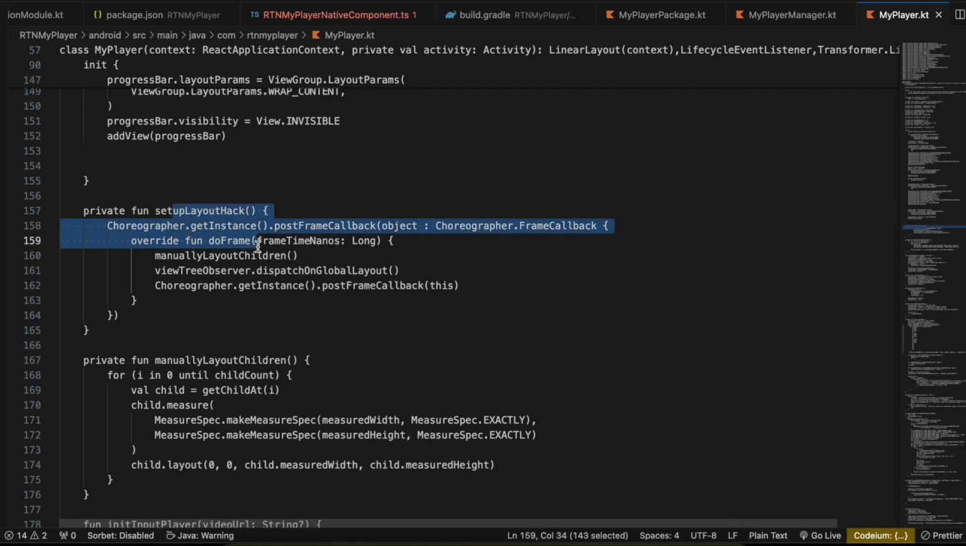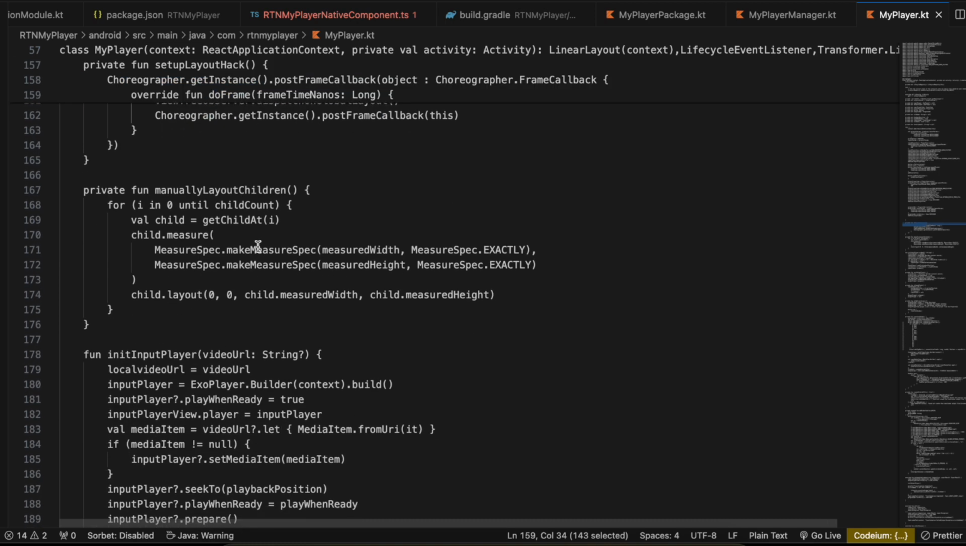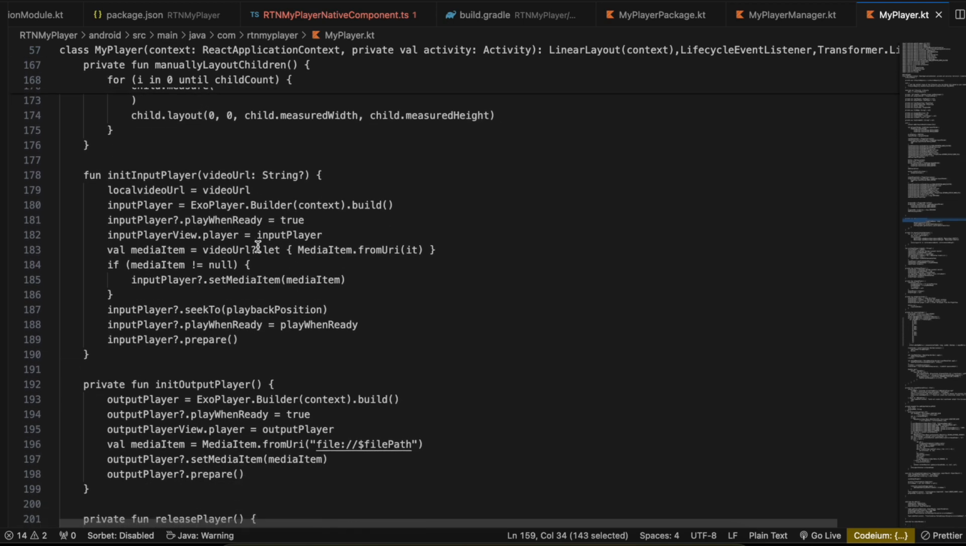I was using this setup layout hack when I was using Camera X with React Native, like integrating native Android. For that it worked, but in that case I only had Camera X as a single component. Here I have many components. So yeah, you can play around with it. If you are able to resolve it, do let me know in the comments.